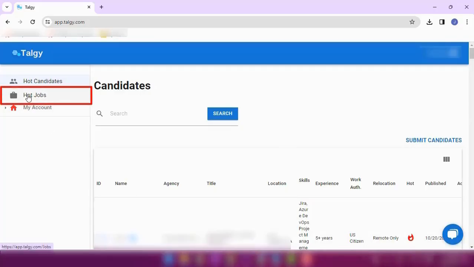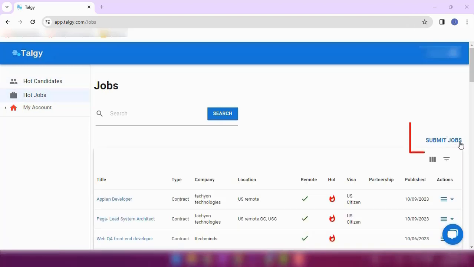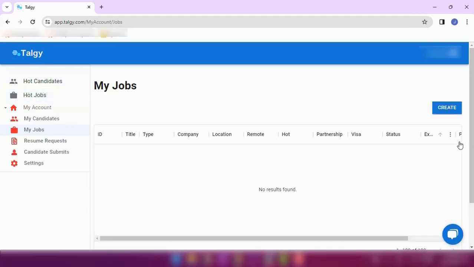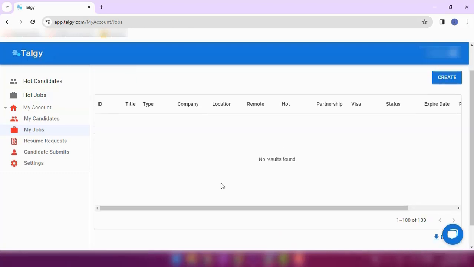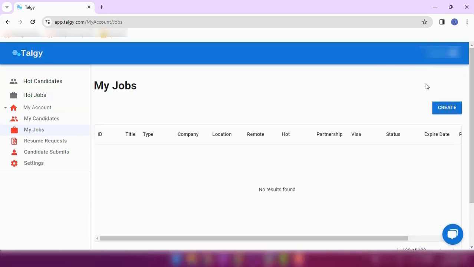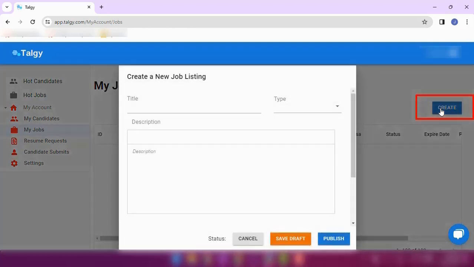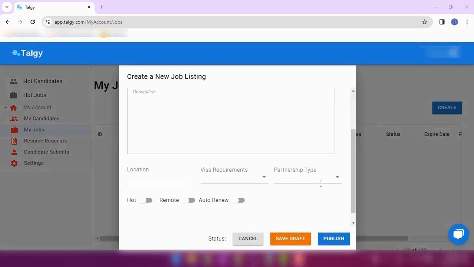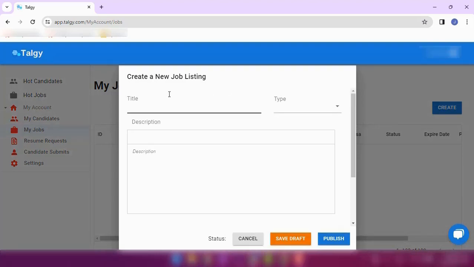Click on the Hot Jobs tab and click on Submit Jobs. You will be directed to the My Jobs page, where you'll see all the jobs you have created so far. Go to the top right and click on Create. A pop-up window will open up and you fill out the form.